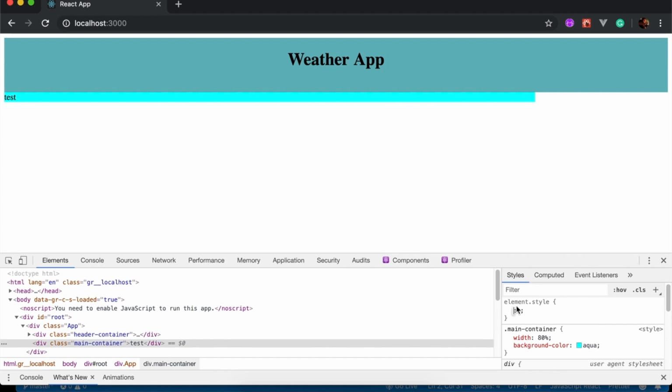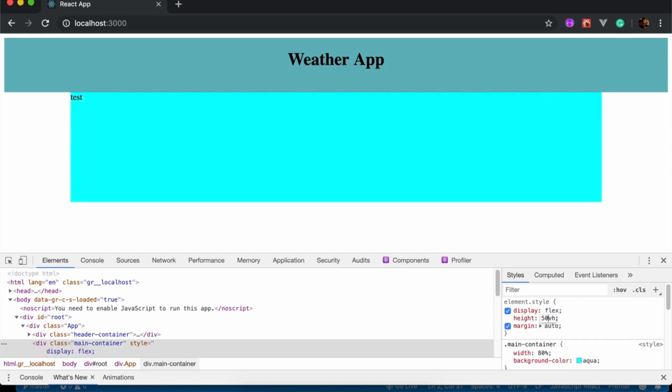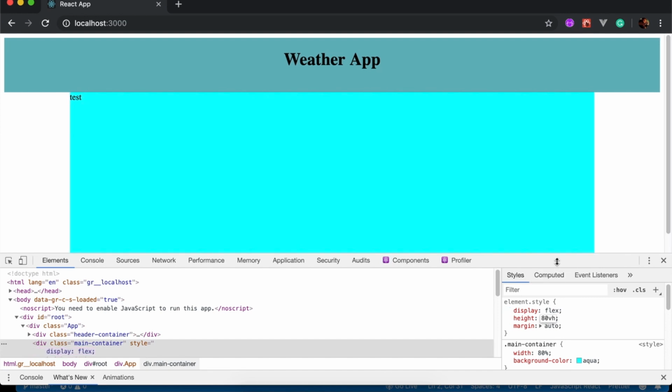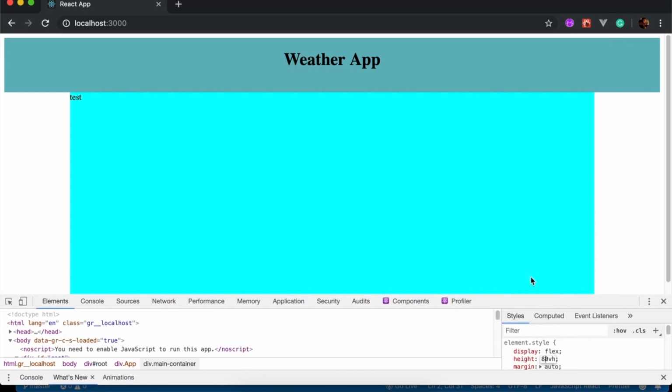If we did display flex on it, and then flex direction, is it? That's for that. Margin auto. Okay. Then let's do a height of 50 VH. Let's do 80. We'll do 80. All right.